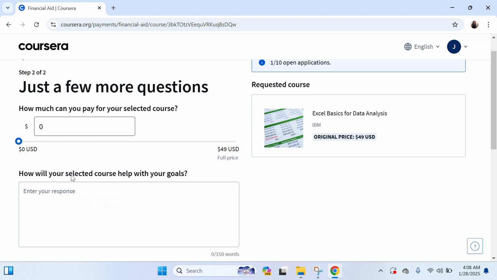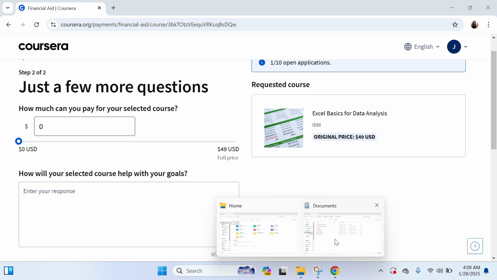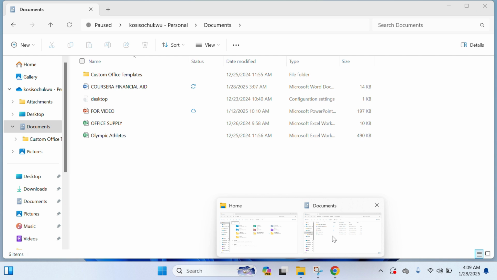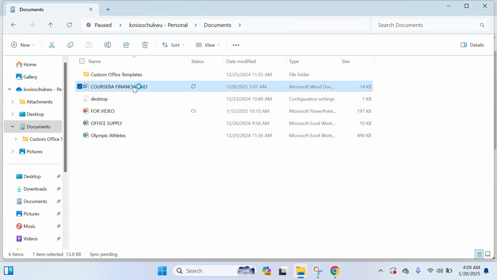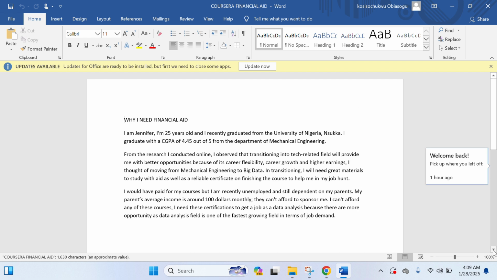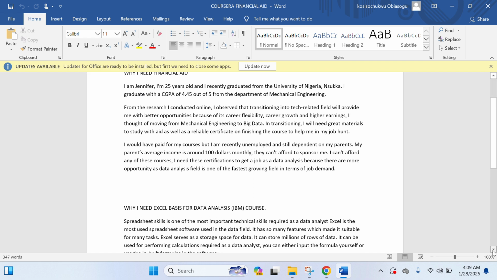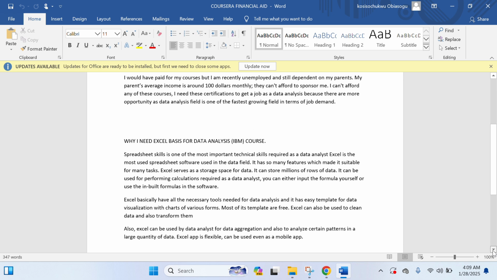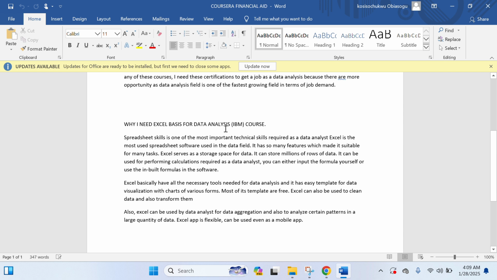A second question they're going to ask you here is, how will your selected course help you with your goals? So here you have to input why you want to study the course you are applying for financial aid. Do you understand? I've already written something on it. So I'm entering documents now, then financial aid. I wrote something on it on Microsoft Word. So this is it: why I need Excel Basics for Data Analysis IBM course.